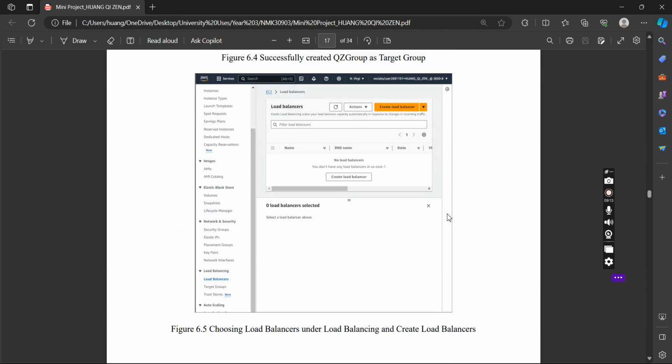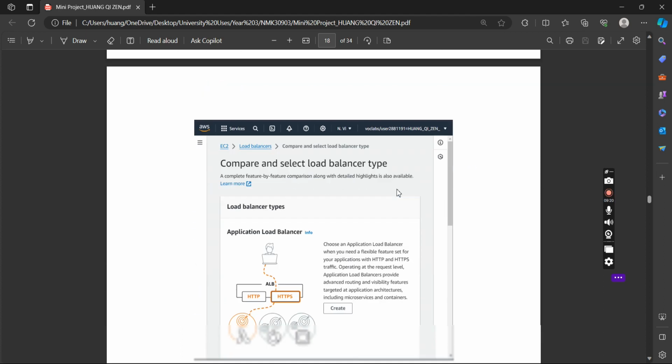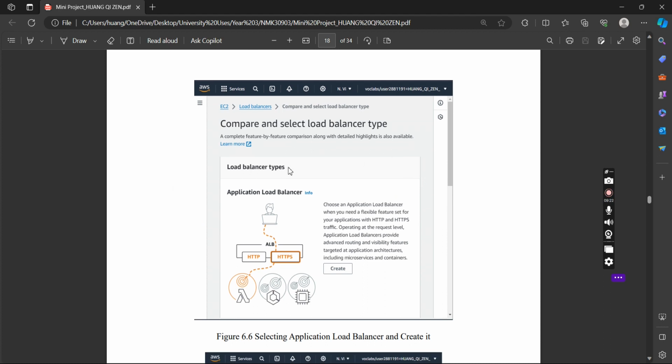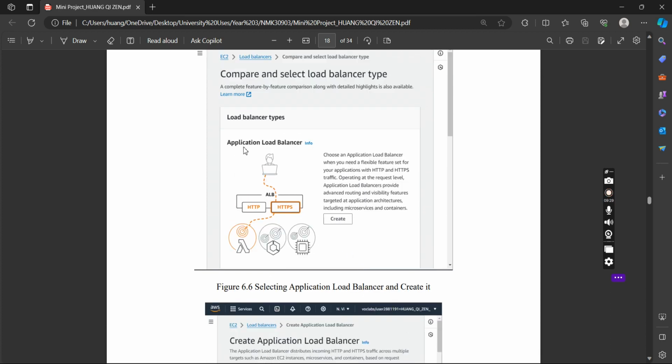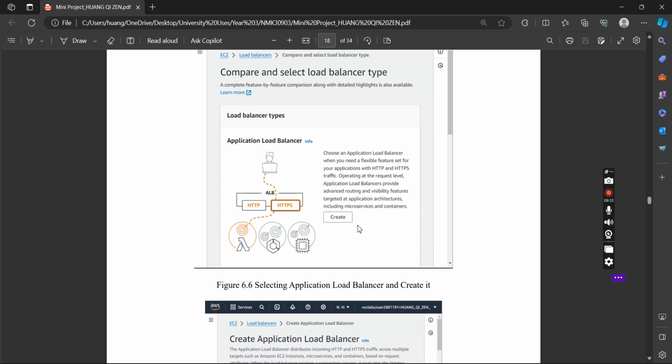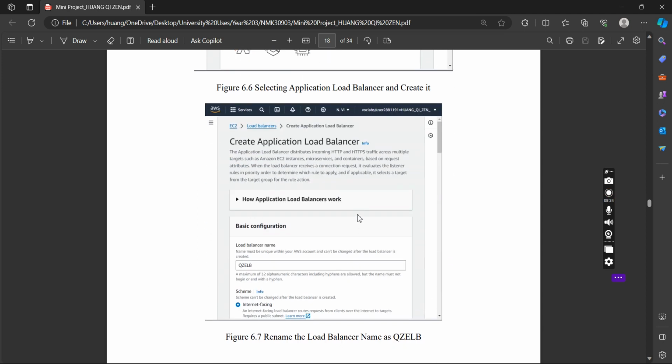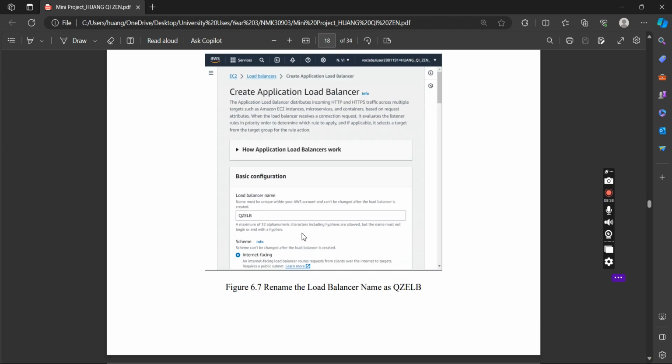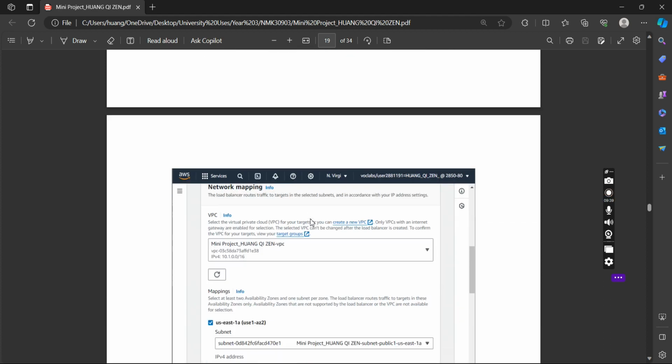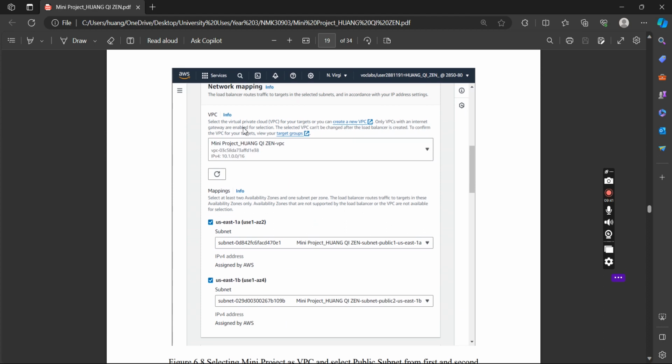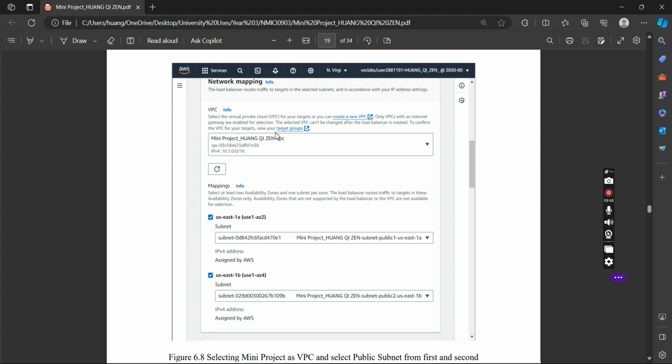So after that, I would like to create the load balancer. I will be using the load balancer under the load balancing and then choose create load balancer. So here's the load balancer type, and I would like to use the application load balancer, so we'll be selecting the application load balancer and create it. For the load balancer name, I will name it QZELB. And next, for the VPC, I am using the one I created in the previous step.